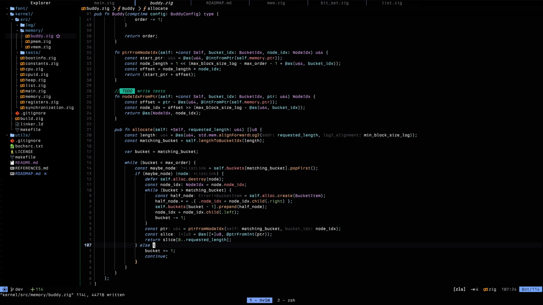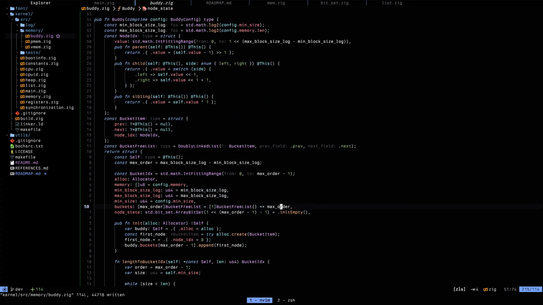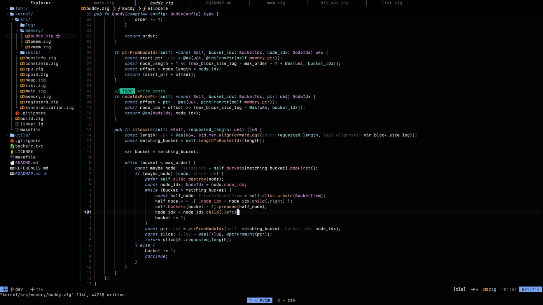Right, so now we have managed to do the actual allocation, but we are still missing a crucial ingredient of all of this, and that is we are not tracking the states of our items. So this node state here, this bit set, is still untouched. So we are going to need to do something about that, aren't we? And how are we going to approach that?